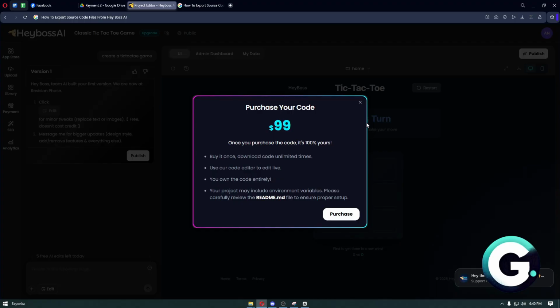Now, after clicking on download, you will be able to simply download, or let's just say export your source code right here. Now you cannot do this for free. You need to have a subscription of at least $100 to export or download your code.